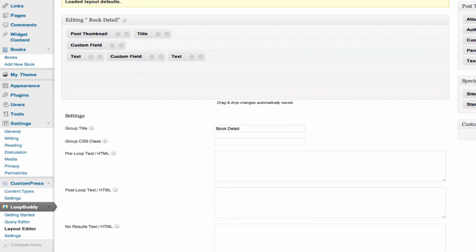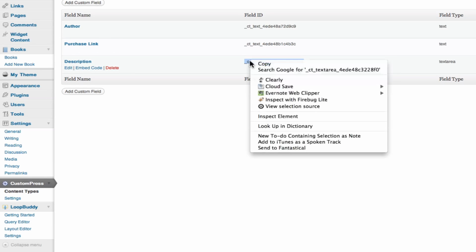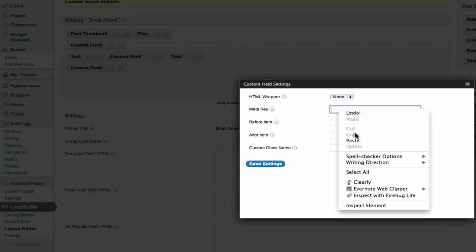Finally, we need the custom field for the description of our book. We'll go back to our content types, copy our field ID, and paste it.